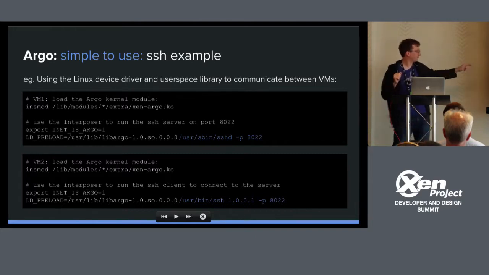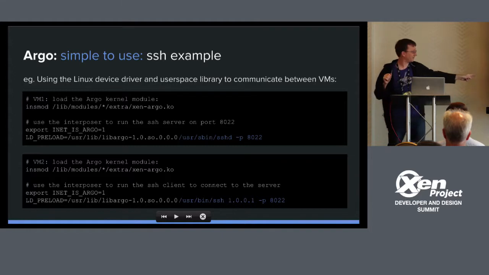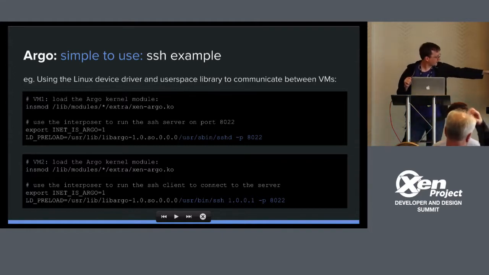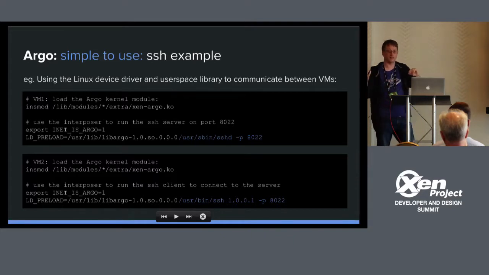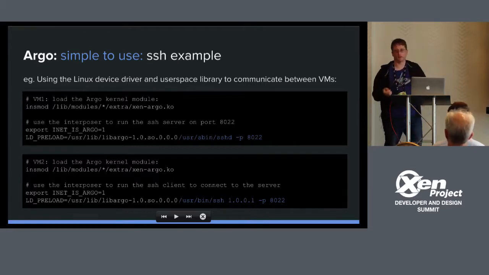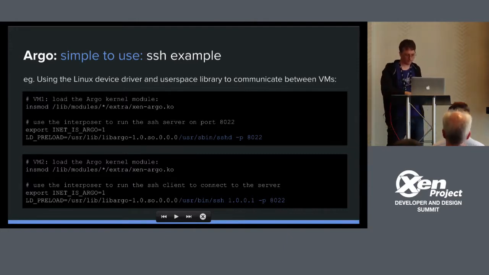And then in your VM where you've got your clients, you do a very similar thing. You load the kernel module, you tell it in the environment, I'm going to be using Argo transport, and you use an unmodified SSH client binary to the address. The address gets translated into the domain ID of the VM you're actually trying to SSH to, and the connection gets established. And then, yeah, if you do this, you're basically typing at a regular terminal. Same as if you SSH'd across the network.